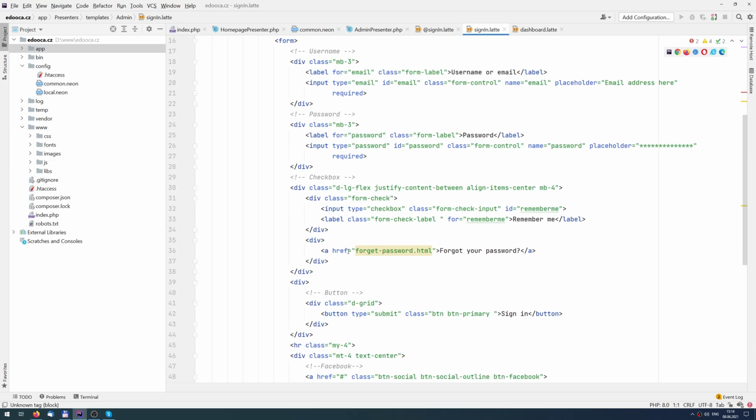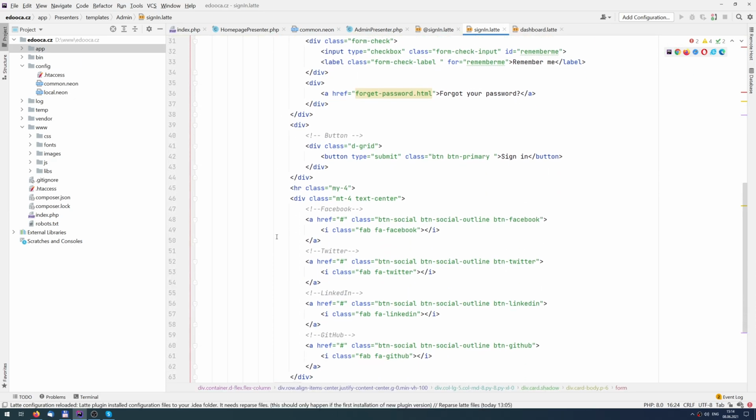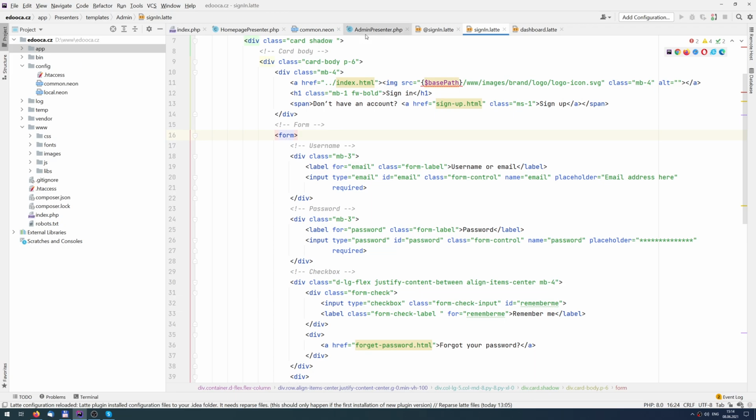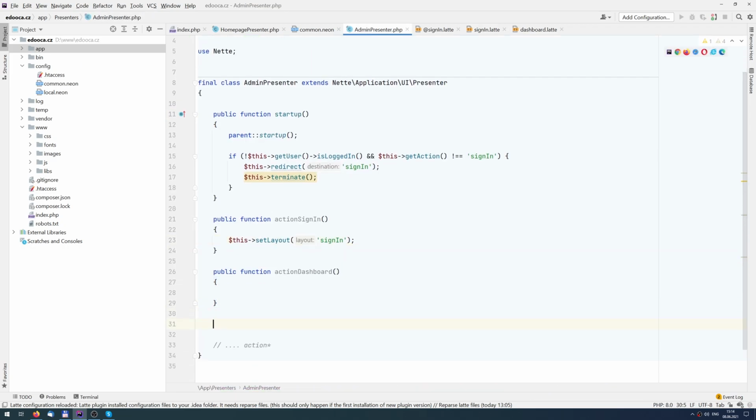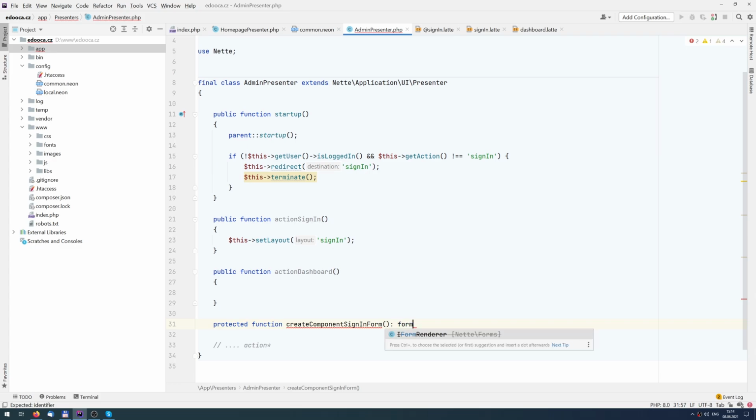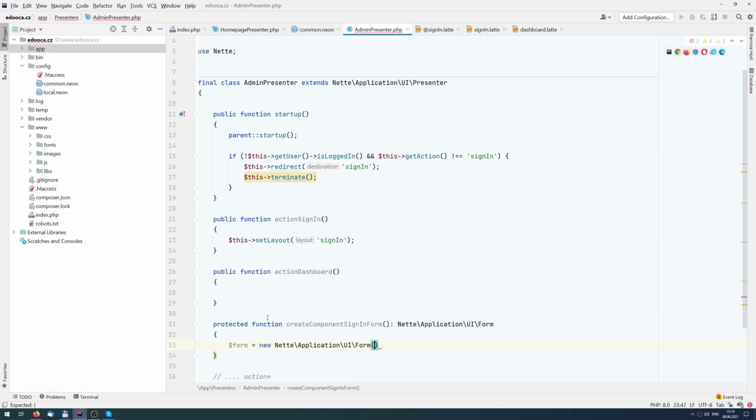Now the form we have here is hard-coded. I would need to first create a form component. I will switch back to admin presenter and create a new method, public function, can be protected function, create component, and I will name it as sign in form, and I will return object form. I will create a new form. Add a text element called username.